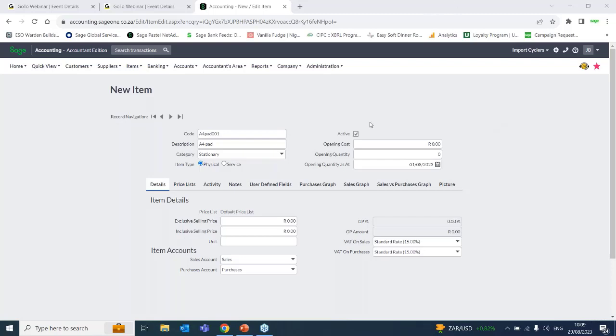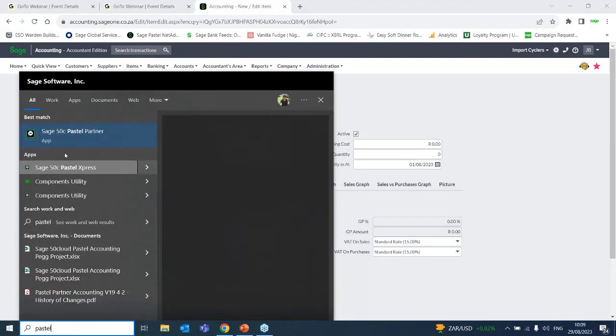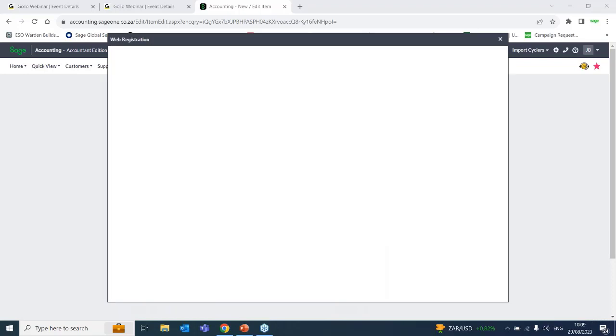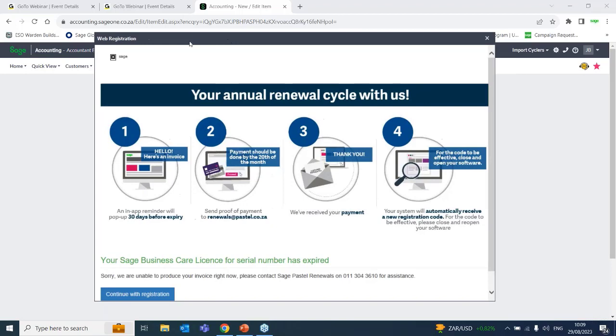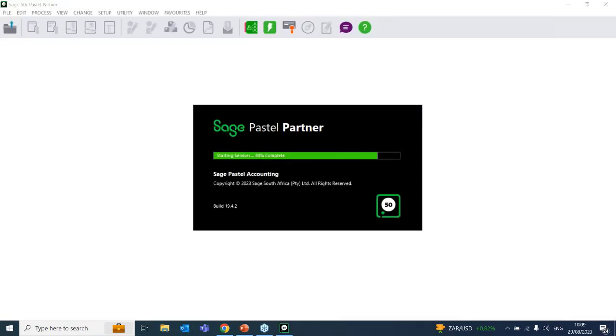Okay, so guys, I've been asked to explain that again. So the opening cost is something that you would normally get from your program. Now, I am going to quickly open my Pastel Accounting just to show you, because this is not your selling cost. This is what this item costs you. That is an opening cost. So in accounting, we often have something called a cost of sale, and that is, what does it cost you to make the sale?